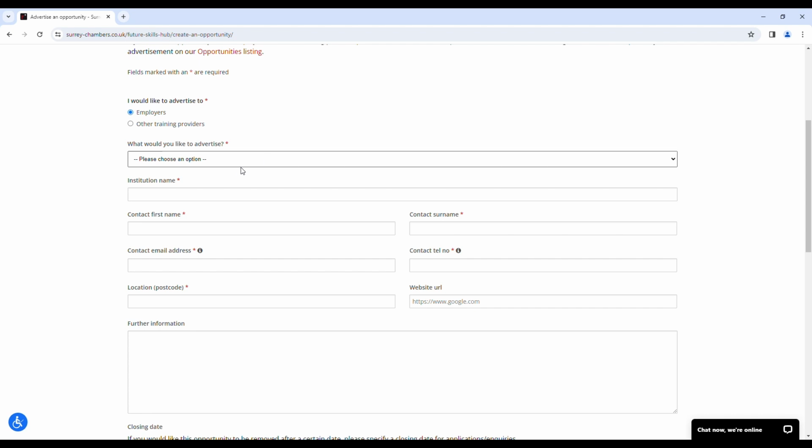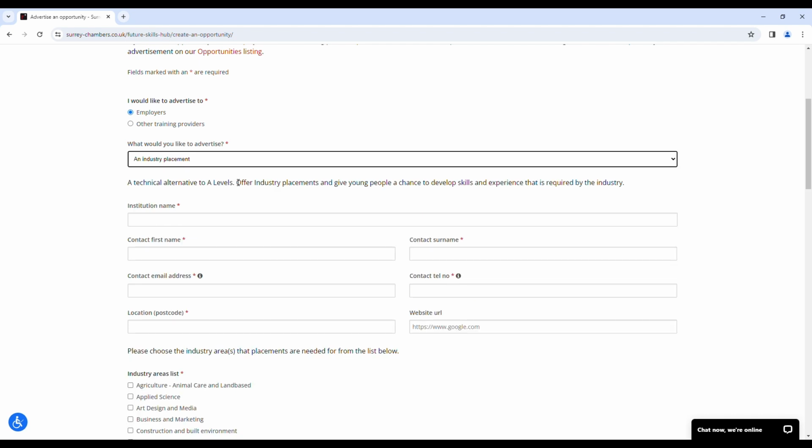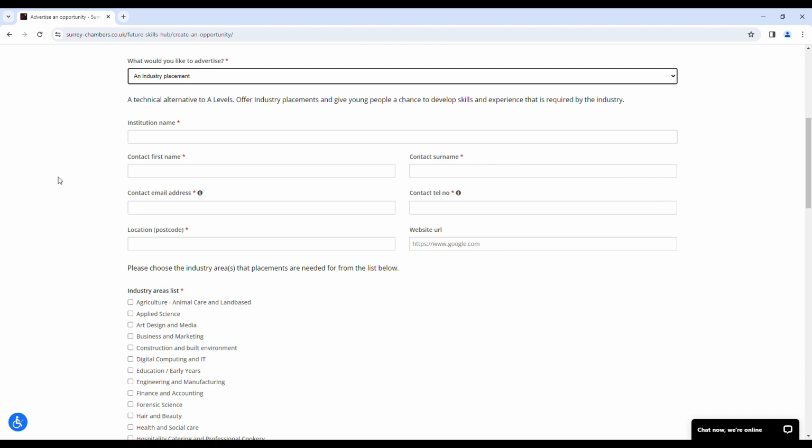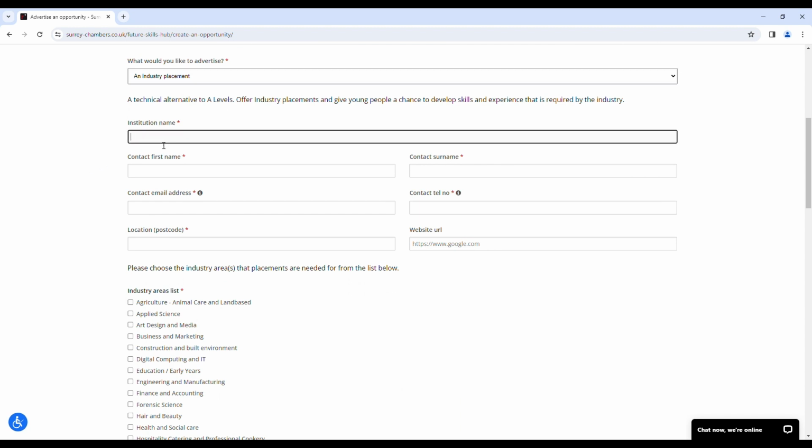You will then need to head to the drop-down menu and select what you'd like to advertise. There are a few options here, but we will be selecting an industry placement. Each option on the drop-down will give you different information to fill out.